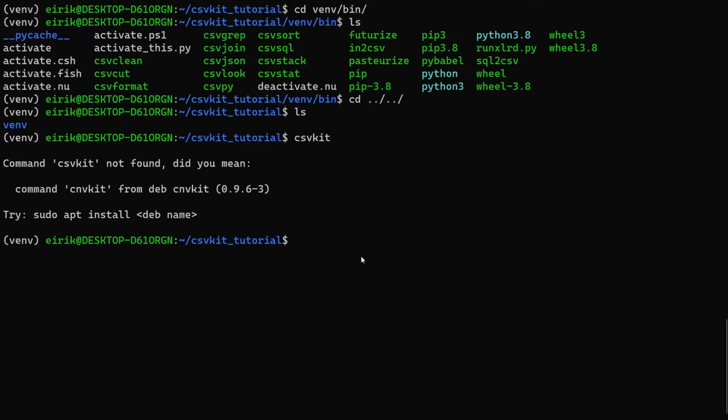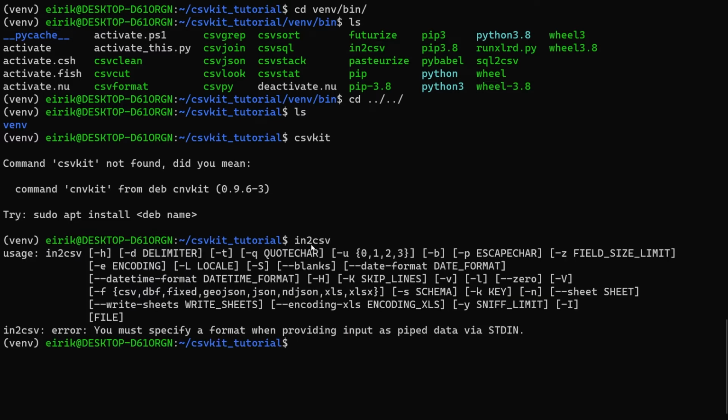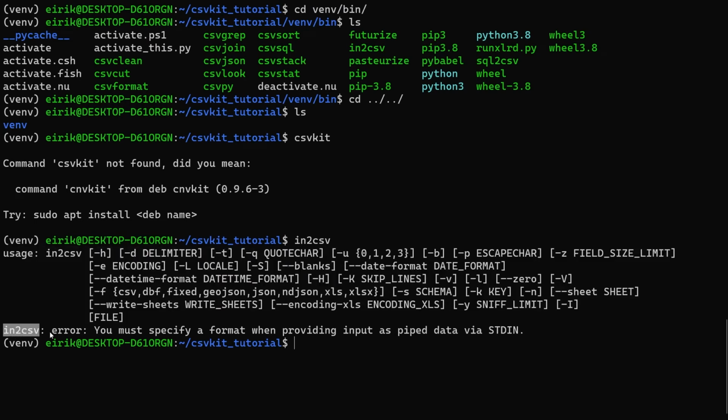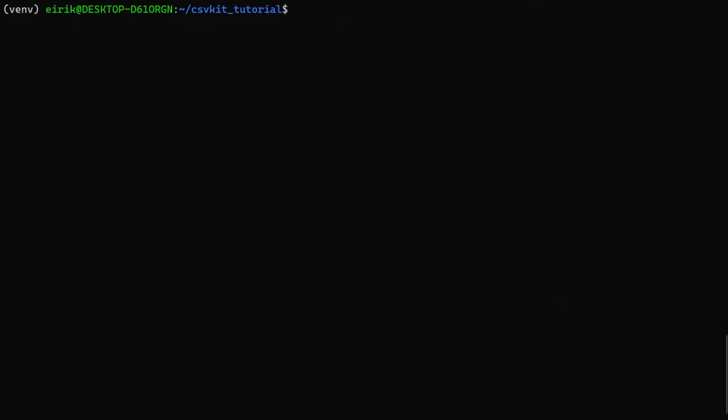So we can do, for instance, let's do this one, in2csv. This is the one I will talk about in this video. Just do in2csv, and I get that it recognizes it, and here it describes the usage, and you get some error message here that is not incredibly useful if you don't know about this, but anyway, it recognizes the command. Now the installation is done, let's clear the page here, and I want to show you this first command, in2csv.